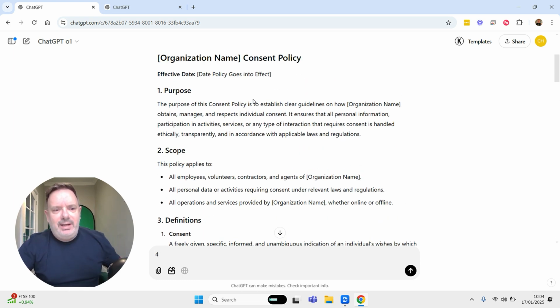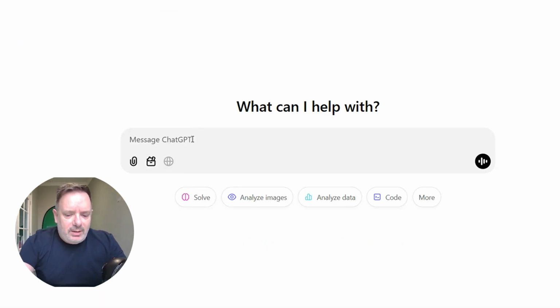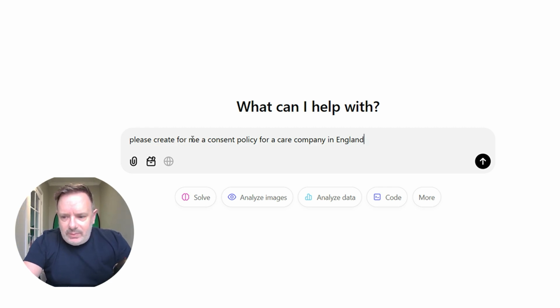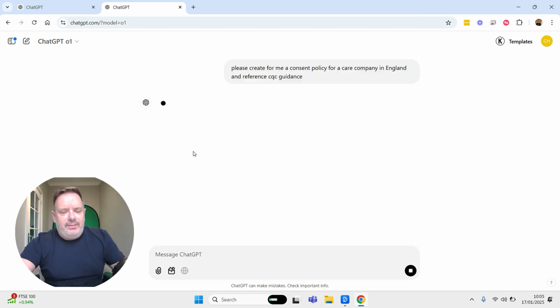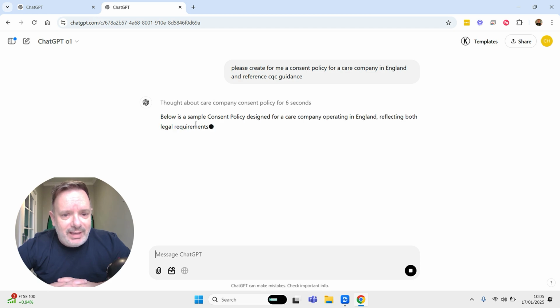Now, if I was to give this a little bit more detail in exactly what I want, so try again. "Please create for me a consent policy for a care company in England, and I'm going to want it to reference CQC guidance." But let's see what difference we get now. So have a bit of a think about it, and we should see a slightly different policy gets created now. It's probably more than slightly different.